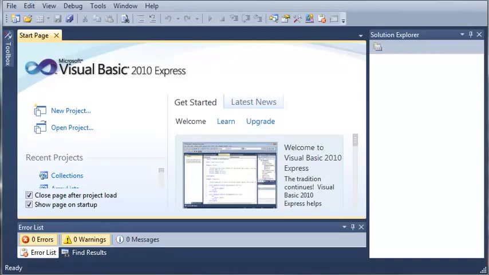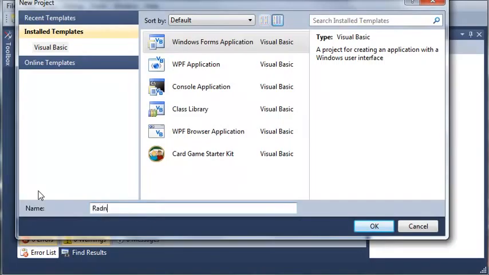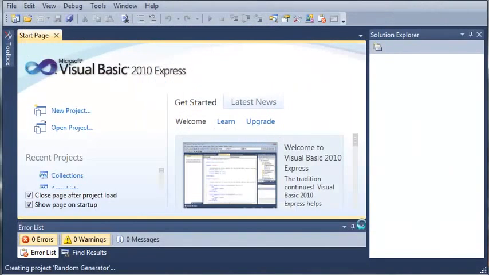youtube.com/onlivegamer for the new Boston, and in this tutorial we're going to be making a random number generator. So I'll go ahead and select a new project. We will select Windows Forms application and we will call it random generator, and we'll go ahead and click OK.